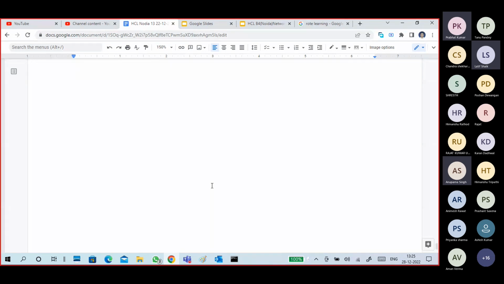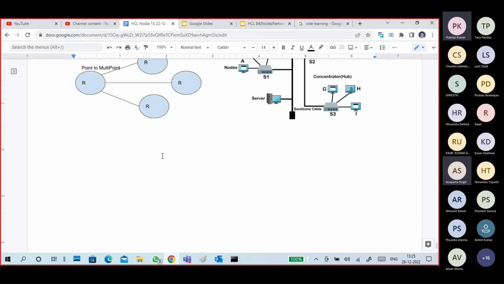Then what is mesh topology? Every device is connected to all other devices. It is complex but reliable. If any device is down, the remaining devices will communicate with each other. If a wire is broken or disconnected, only the remaining devices will communicate with each other. Okay, mesh topology is also used in SAN. SAN, storage area network, uses mesh topology.